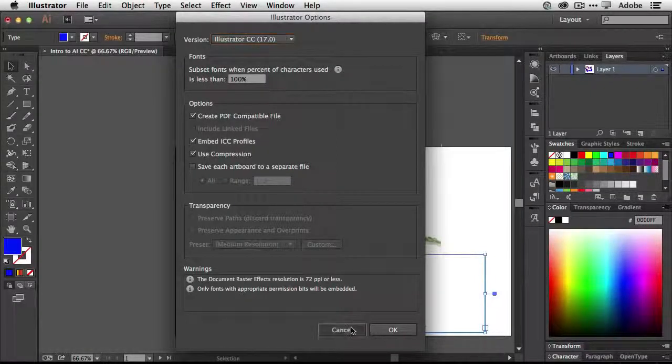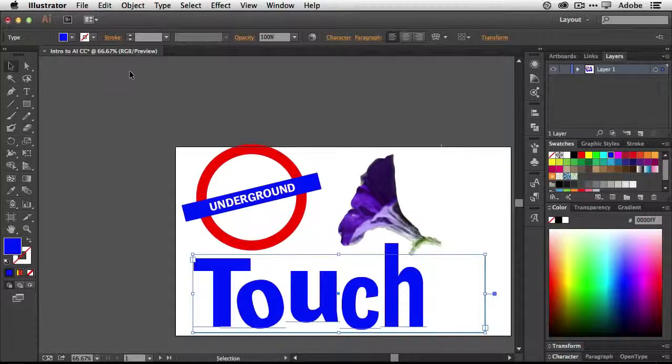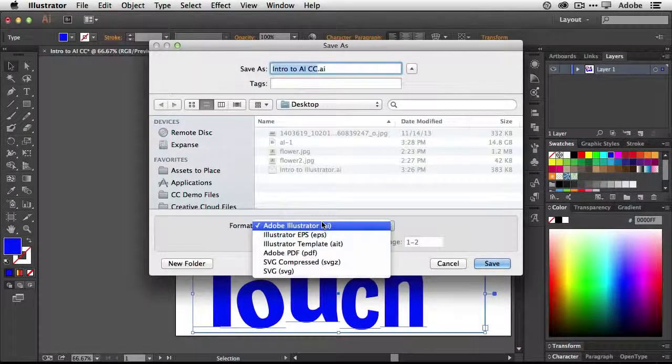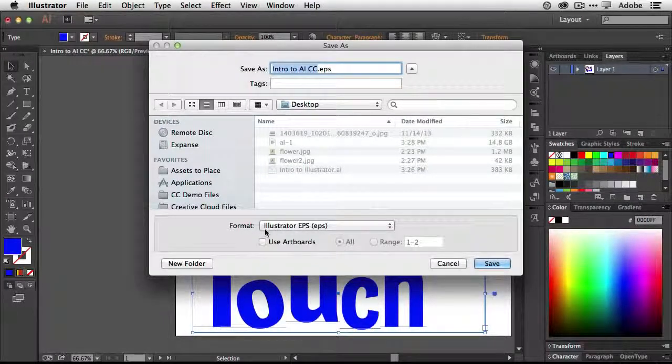Now, the other thing is, what if you want to save this in a format that someone can use and they're not using the latest and greatest tools? You can say File, Save As, and you could save it, for example, as an EPS file, which is a generic vector format. That's an industry standard from years ago, EPS.